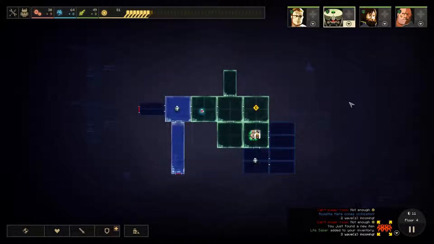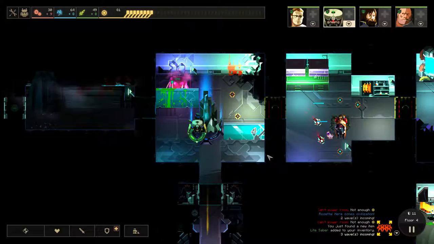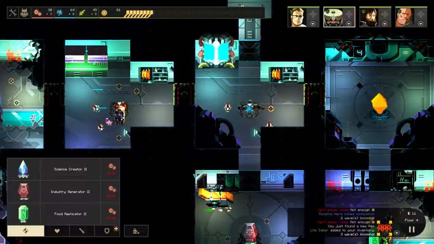That's too many monsters. Yeah, I don't think these guys can handle it. I spent a lot of food on that one. Yeah, I gotta decrease the monster count there. One door left. I got 30 industry. Maybe I can build a module. Industry generator. Oh, 35?